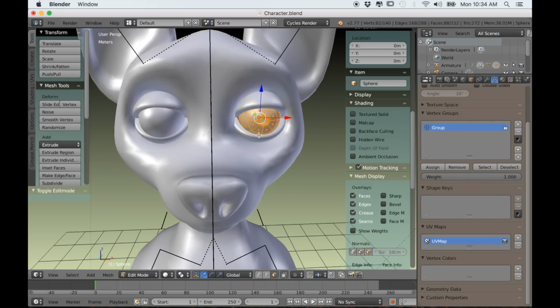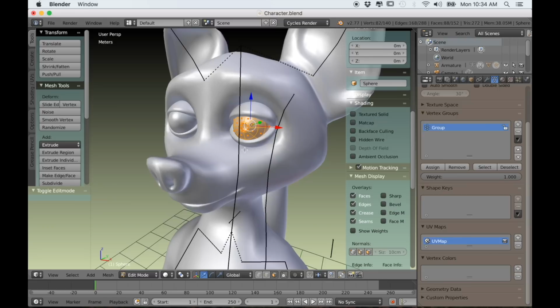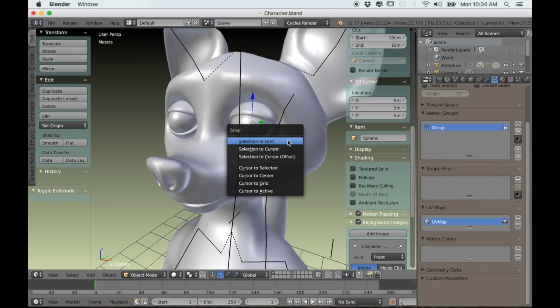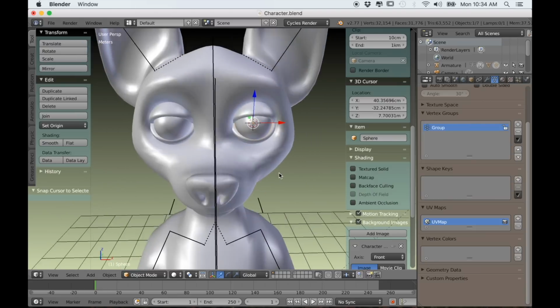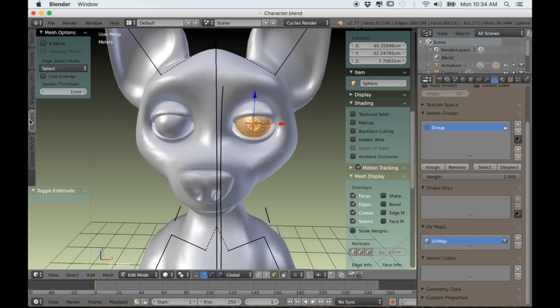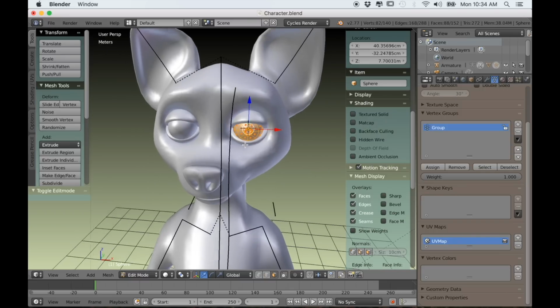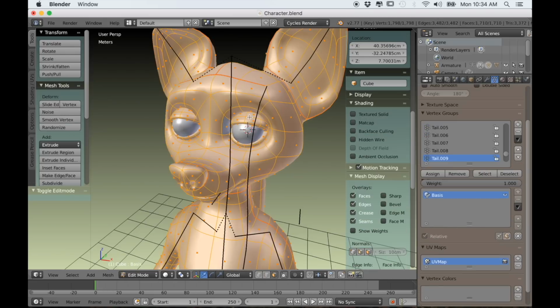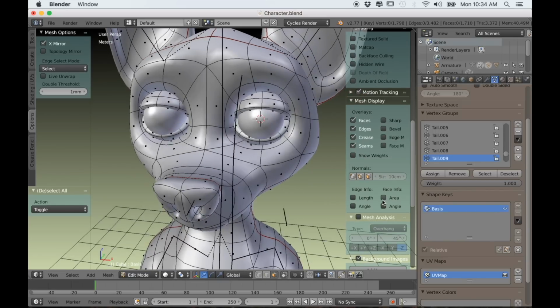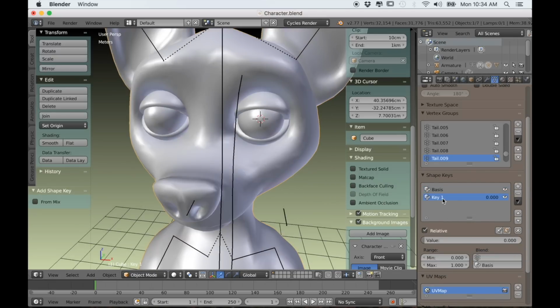So we can select the eye. And because we want the eyelids to rotate around the eye, we need to press Shift S and choose Cursor to Selected. And it's important to have your X mirror on, but I have the eye selected, so we need to select the character. And make sure that your X mirror is selected, because now we can just edit one side, and it will of course affect the other as well.